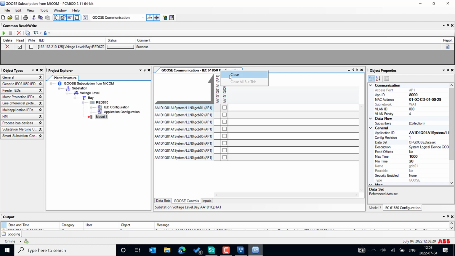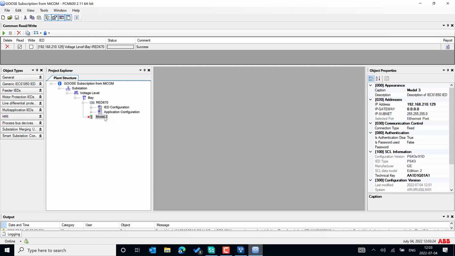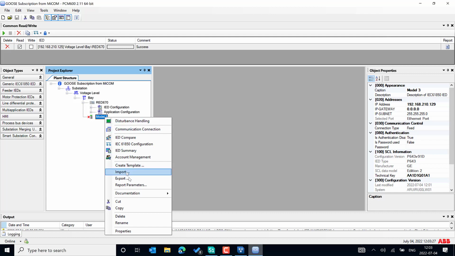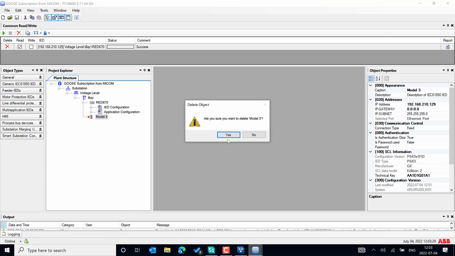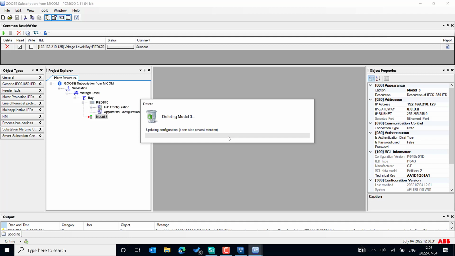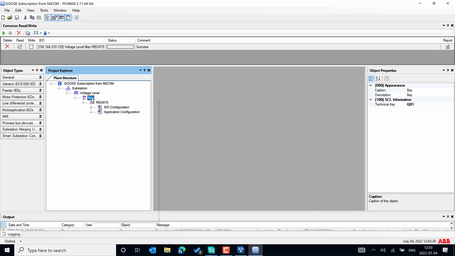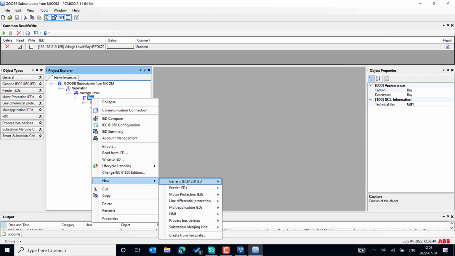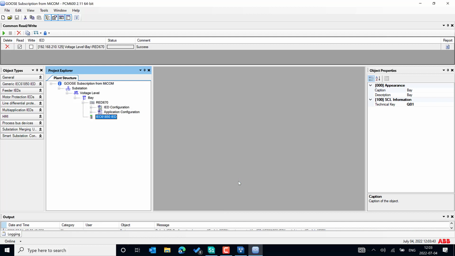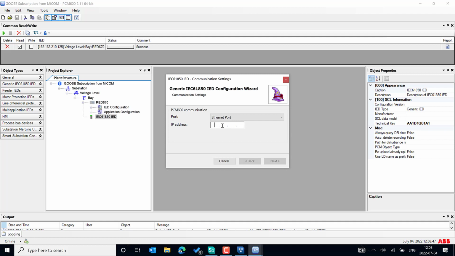And what we need to do is a workaround. Just close this GOOSE control block, right click the relay, and just say delete the ID object at this level. And right click the bay level, then go to new and select the generic 620 ID. Select the 620 ID object, and there you can provide the IP address 129.